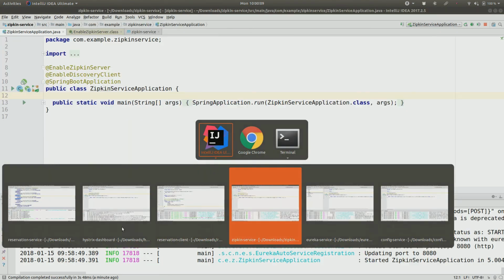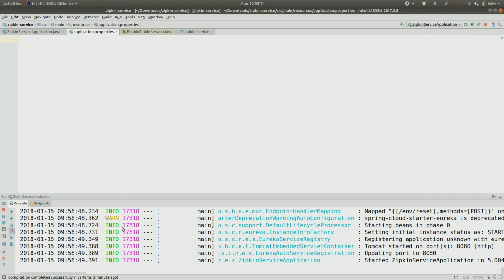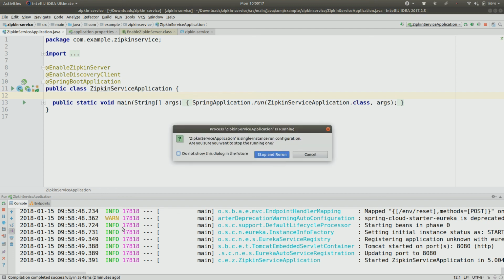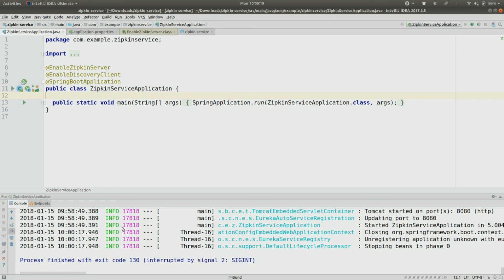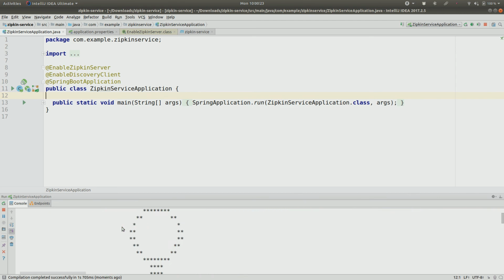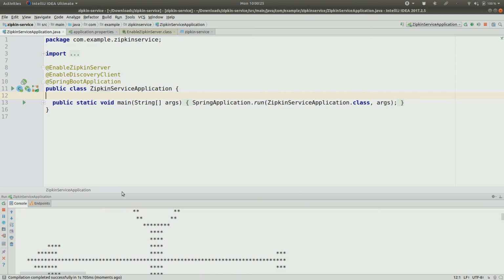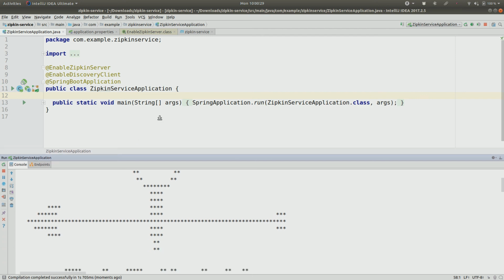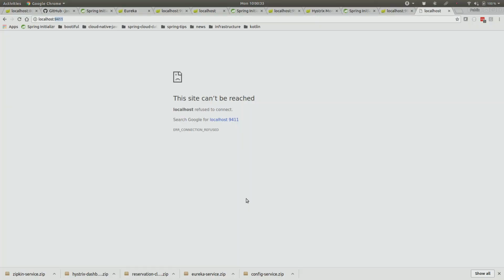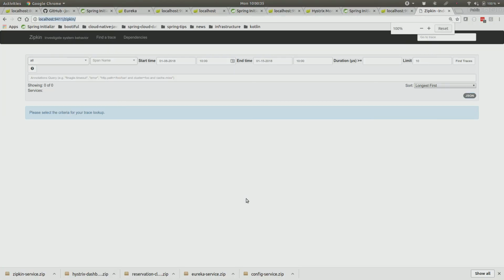Zipkin service. Spring application name equals zipkin-service. That explains why I was so confused. Okay, so restart. Also, notice that the Zipkin project itself has good ASCII artwork. This is a thing, friends. Okay, 9411. Good. Zipkin. The Zipkin server is up and running.